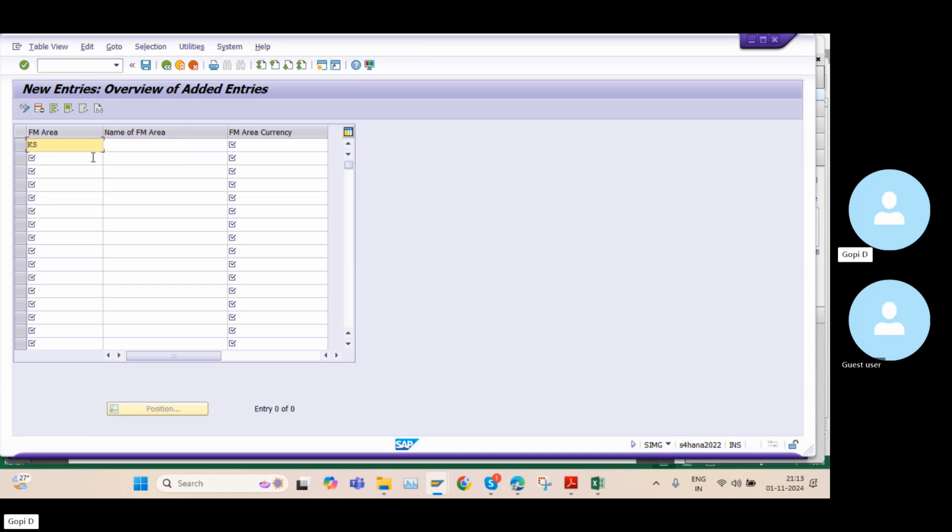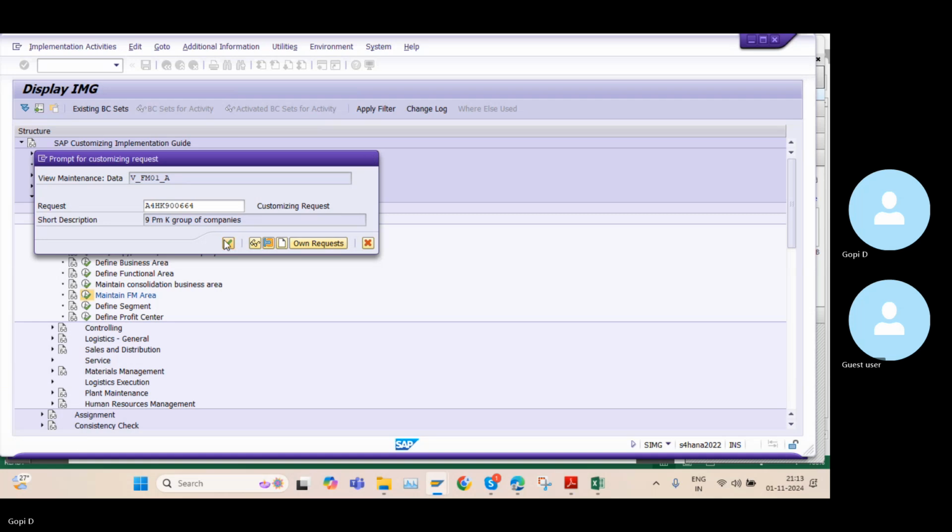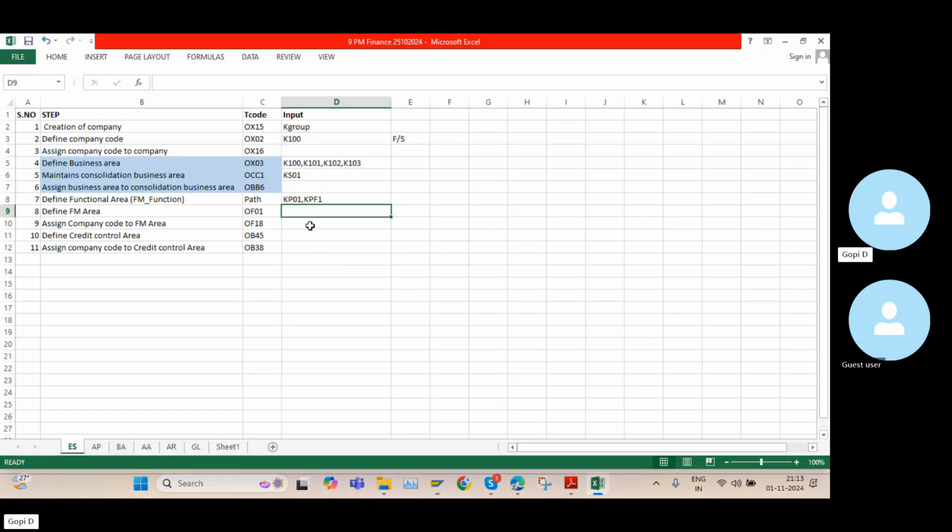Here I mentioned the same as my company code, K100, and this is K group FM area. Here I mentioned my FM area currency as INR. It means this currency is what I will maintain for my financial management in future. Click on save. Save it here, and the same thing I mentioned as K100 here.